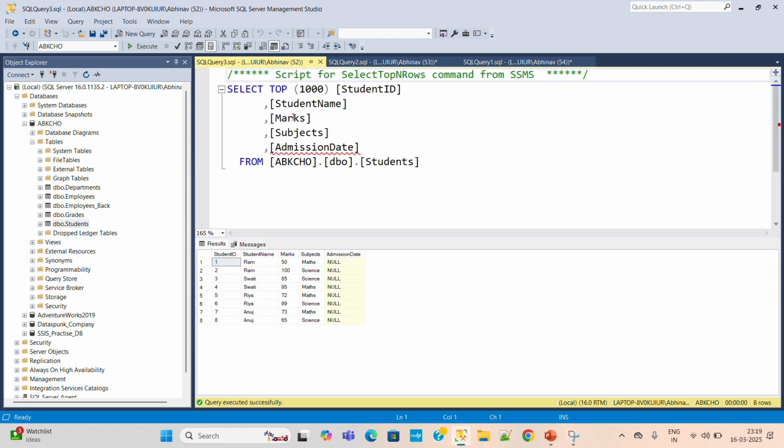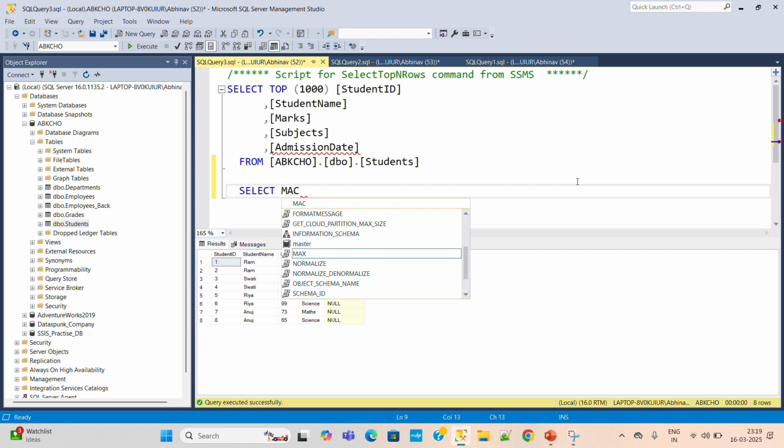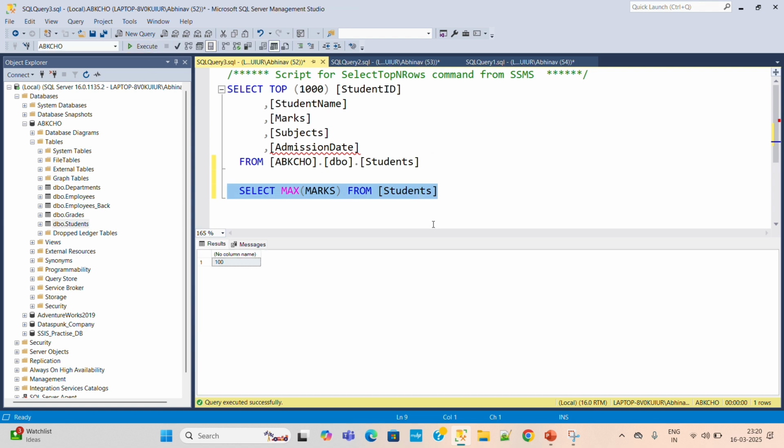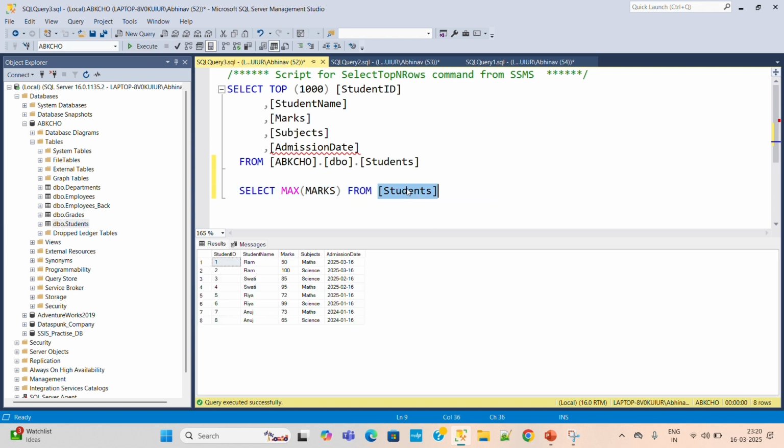Now this is clear. Now we will check the max function. First we will check the max marks of the student. Select max of marks from student. Now what are we getting? 100 is the maximum mark that a student has. Here also we can put the alias as max underscore mark.